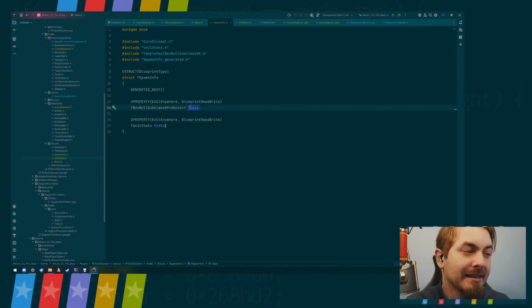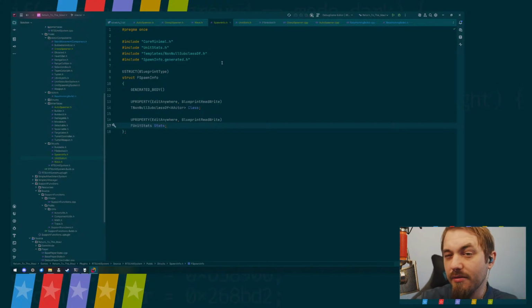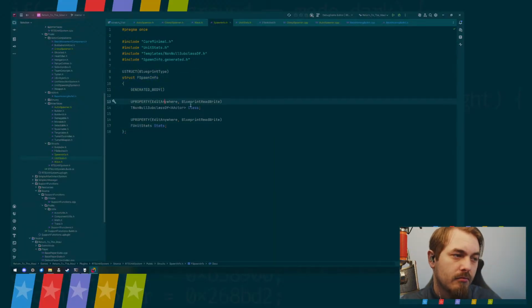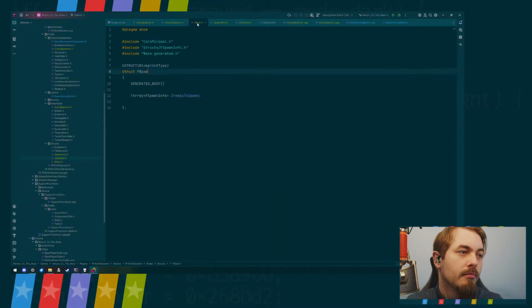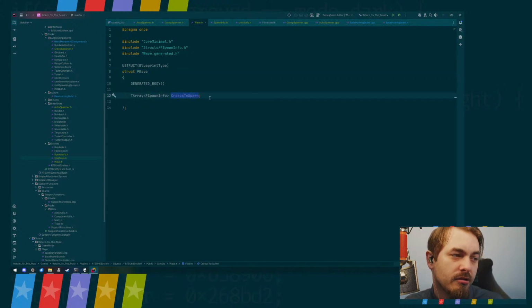Okay, so we have our class and our stats, because we're going to be able to have the same class with different stats at different points in the battle. So it looks the same, but it moves faster, has more health, hits harder. Blueprint type. Yeah. So a wave has creeps to spawn.